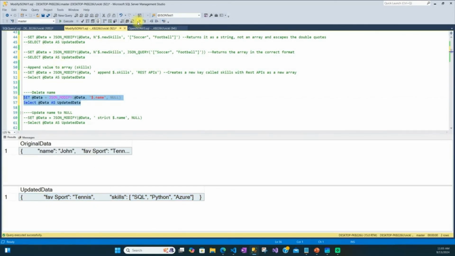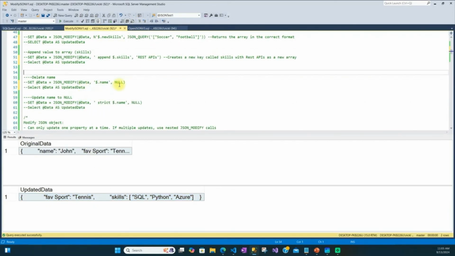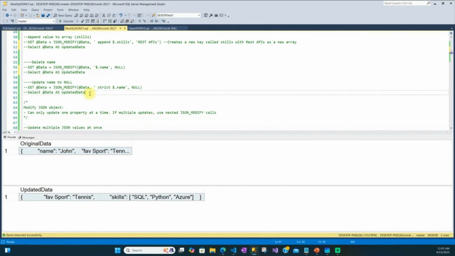Now, what if we wanted to not delete the key, but actually set the value to null? So instead of John, we want to update this to null because maybe we're not sure what the name is at the given time. To do that, you pass in the exact same thing, JSON_MODIFY, but instead you pass in the strict mode. Then you use this key and then null. This is telling SQL Server, look, this key exists, I actually just want to update the value of it to null instead of deleting the entire key. Then if you run this, you'll see that the name is updated to null instead of John.